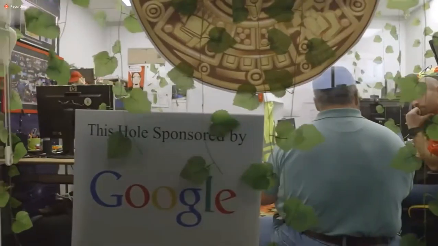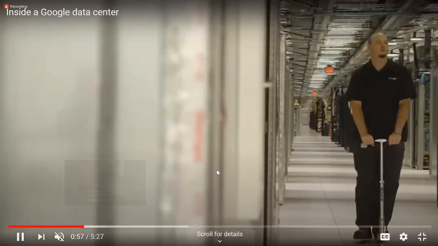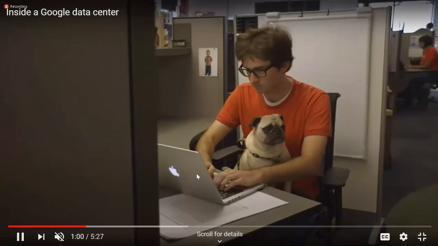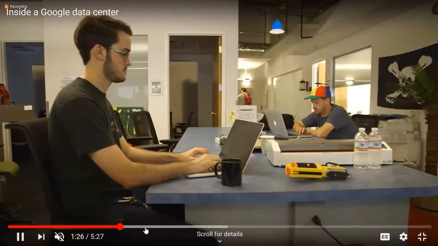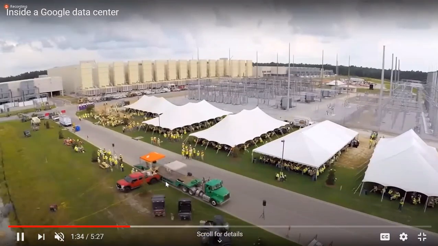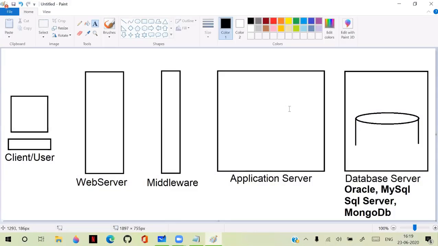So this is inside the server. It's a very huge one. So this is the huge data server. Usually servers look like this. Actually, servers look like this. I hope everyone saw that.